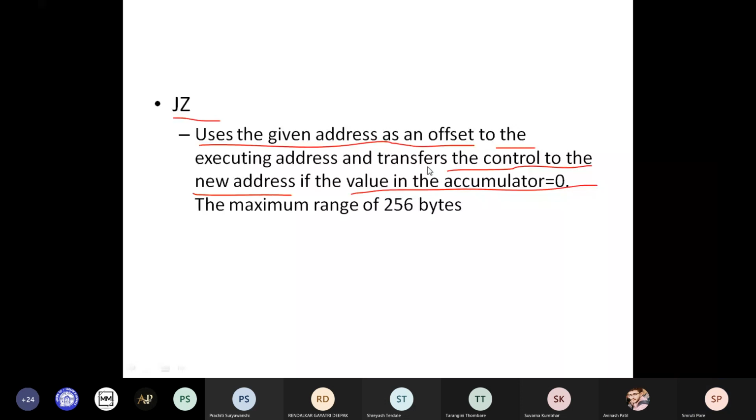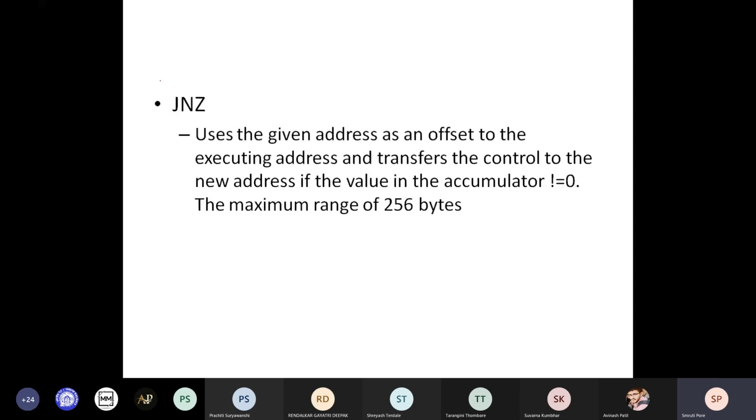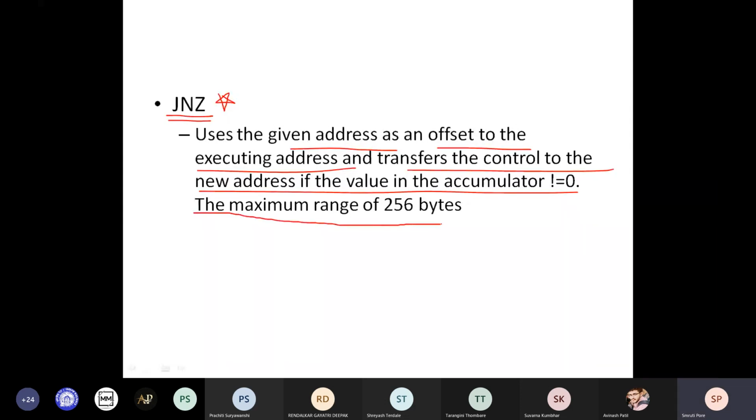And the next one is JNZ. This is very important, JNZ. It uses the given address as an offset to the executing address and transfers the control to the new address if the value in the accumulator is not equal to 0. The maximum range is 256 bytes.